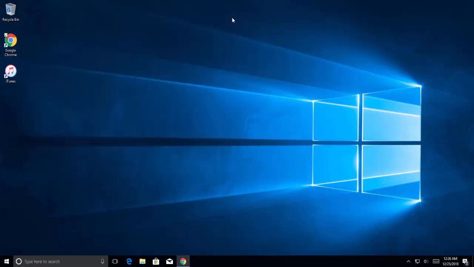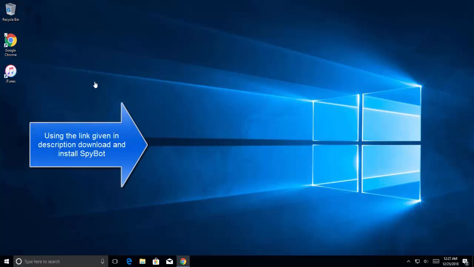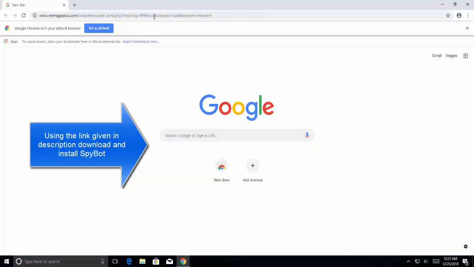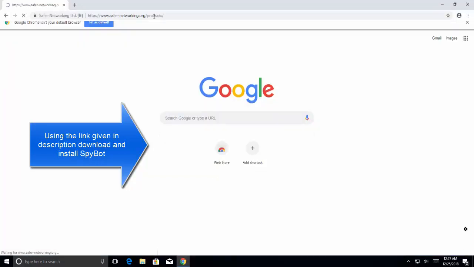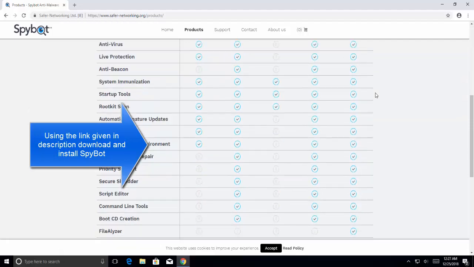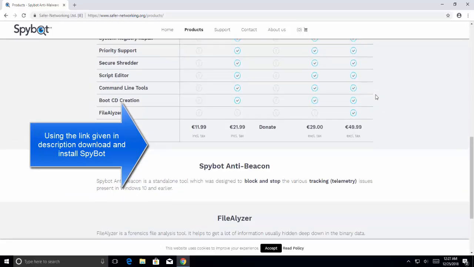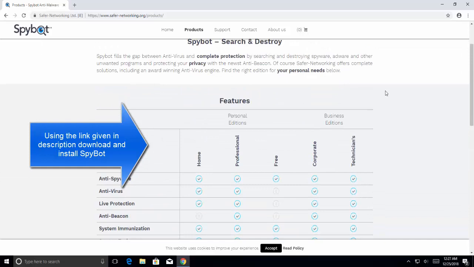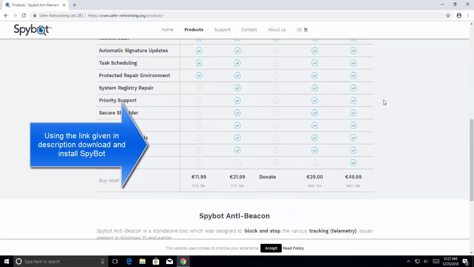Our next step is to run anti-malware and anti-spyware applications to scan the system. It is a good practice to have malware scanners on your PC. We are going to show you one that works well and is recommended. First of all, we'll download Spybot. The link is given in the video's description. Download the software, whichever suits you. Perform a scan from it and fix the problems it diagnoses.